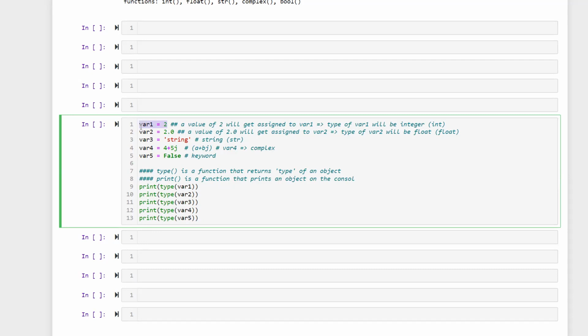Then how does Python understand that I'm storing an integer to it? Because you have just assigned an integer value to it. There's a formal definition of an integer and a floating point number, and based on that formal definition, Python understands whether you have stored an integer or a floating point in a variable.